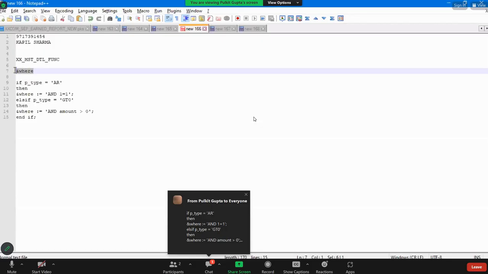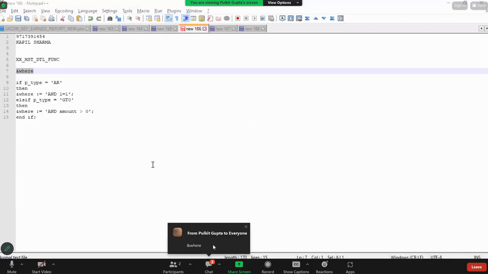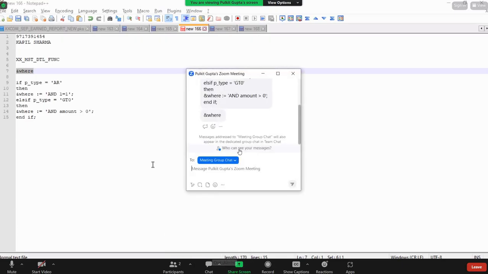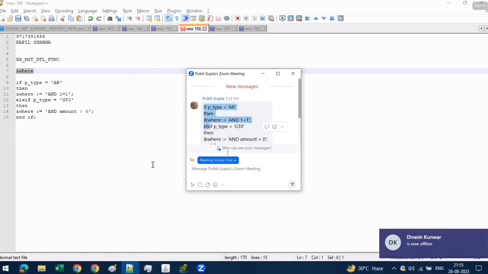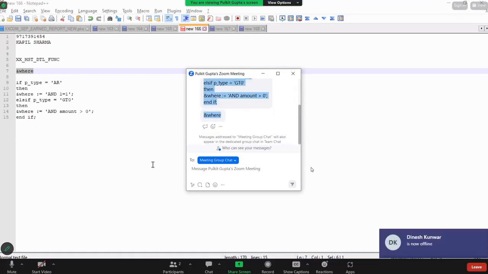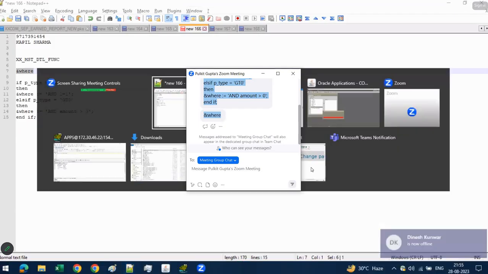And put this condition in the query part. Then provide this one in the report triggers. Then you will be able to achieve your goal. Okay, that's it.